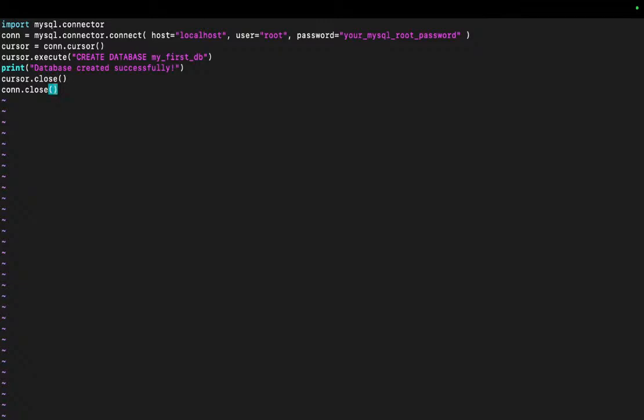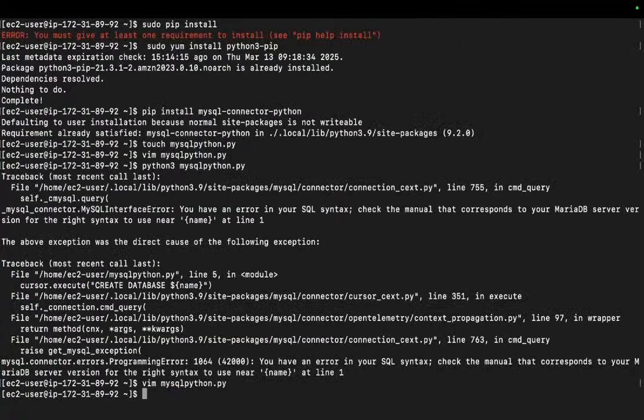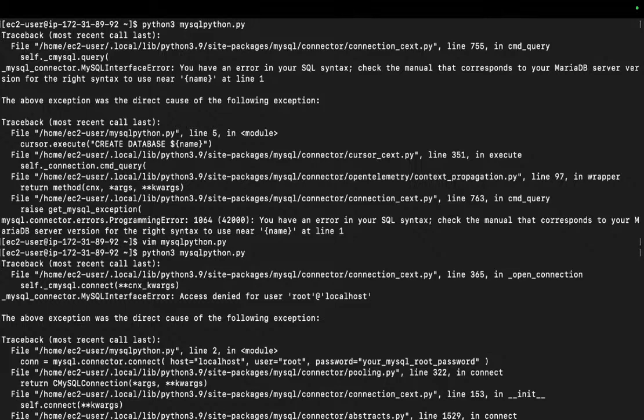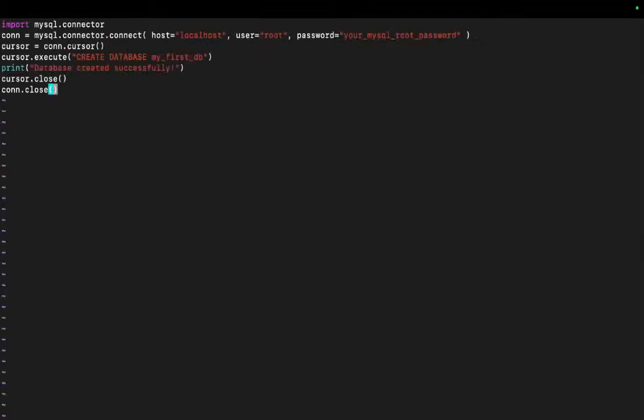Escape, then we write WQ to escape, then we try again. I forgot to write my password. Oh yeah. So if you make a small mistake, it won't work, and I guess mistakes are good because they make you learn and understand something better.